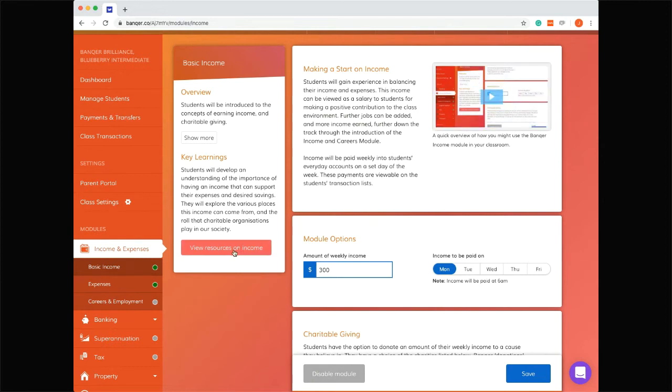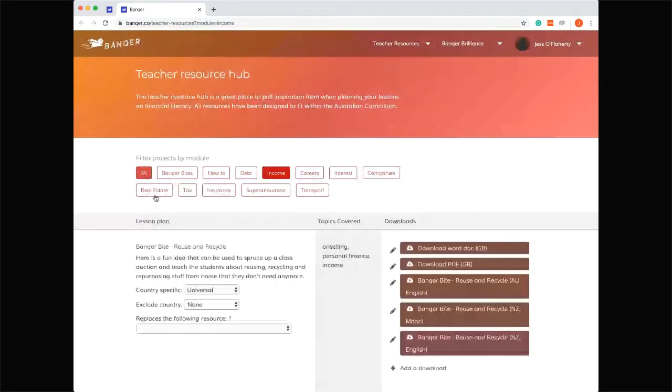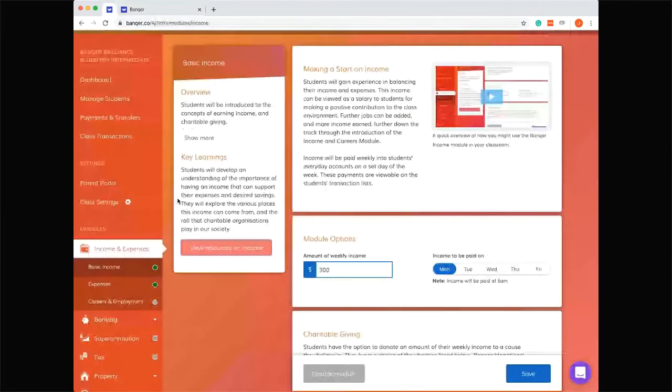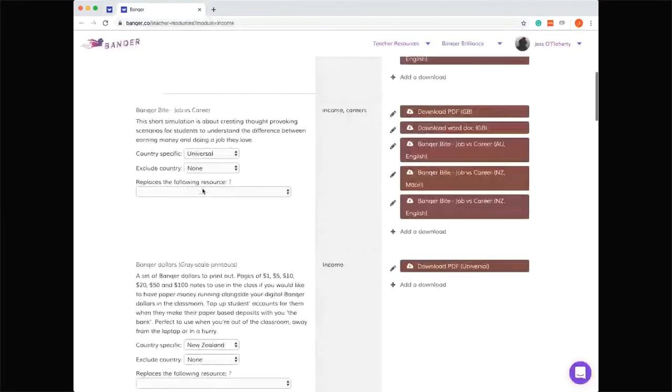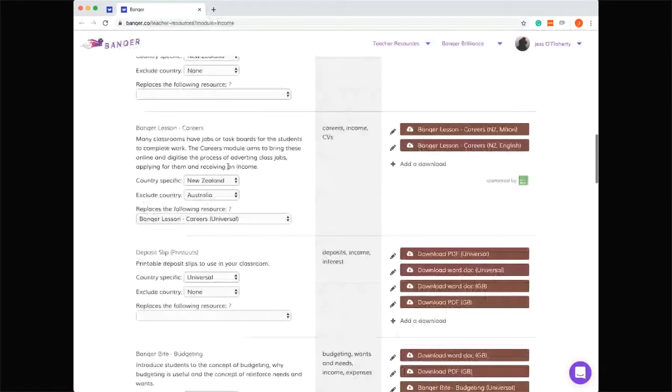There's also going to be this red button. So as it says, view resources on income. If you click this red button, it will take you to our lesson plan resource hub, and it will show you all of the lessons that are linked to that particular module. So in the income module, there are several lesson plans that you might choose to download and teach your students.